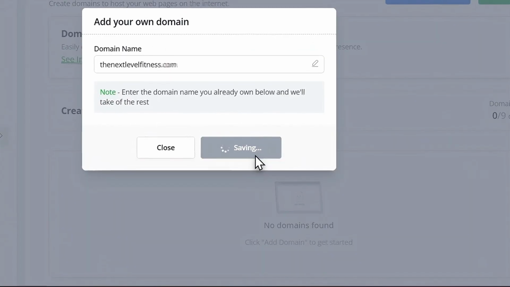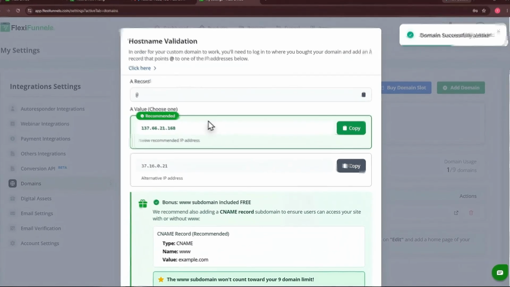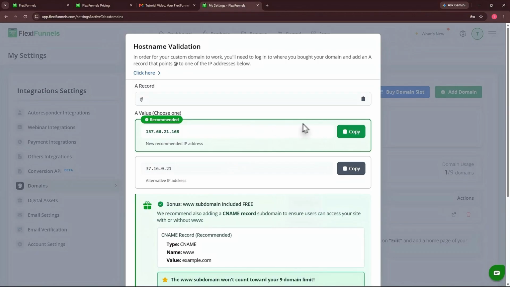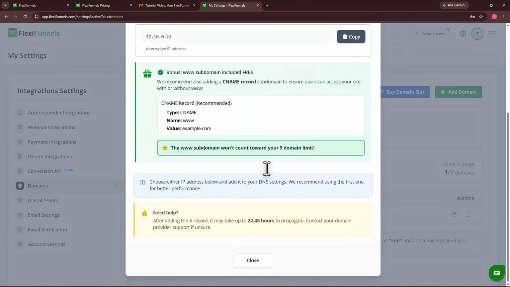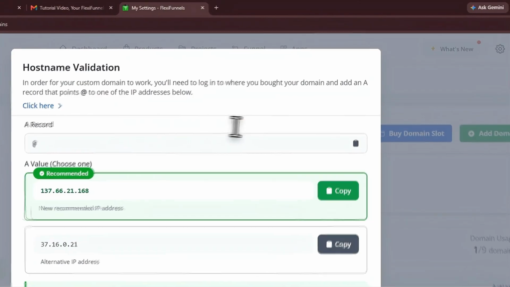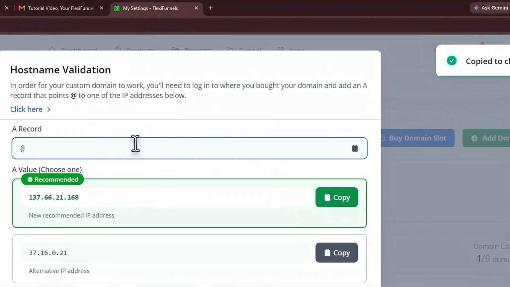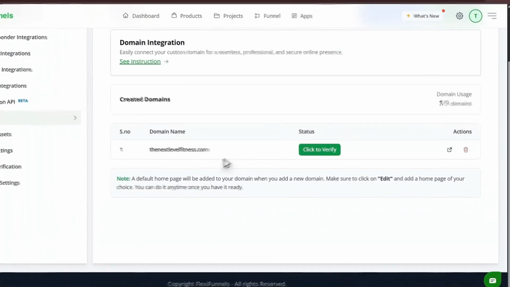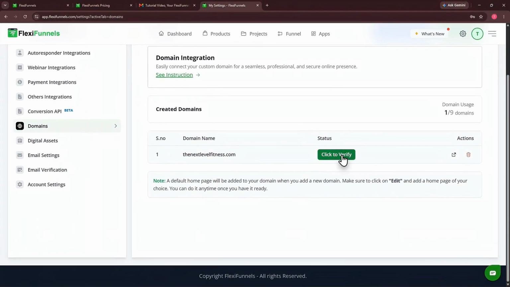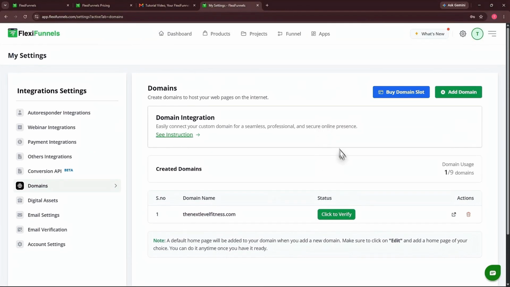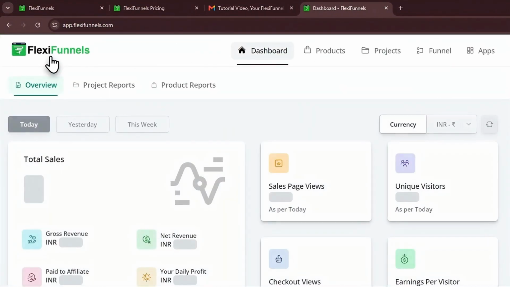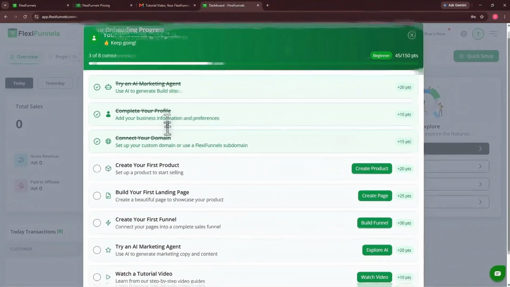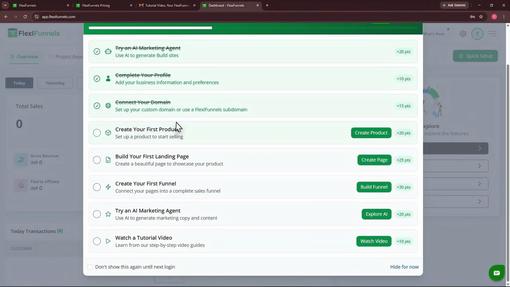And you can see the domain now appears in the list, which means it has been added successfully. Next, simply select the domain you want to use for your website. I'll choose nextlevelfitness.com, and once that's done, I'll click close. We've now successfully connected our domain and are ready to move on to the next step of the setup process. You'll notice that there's an option to verify your domain. If you've already connected a domain that you own, it's a good idea to verify it to make sure everything is set up correctly. Let's go ahead and return to the onboarding process so we can continue exploring the platform.